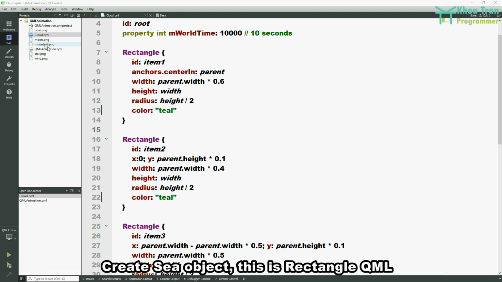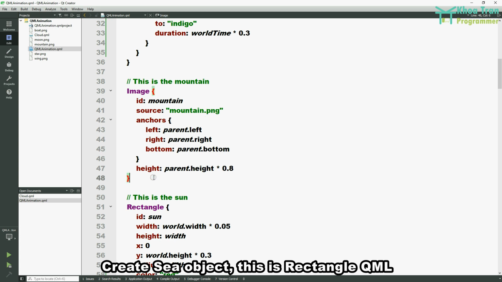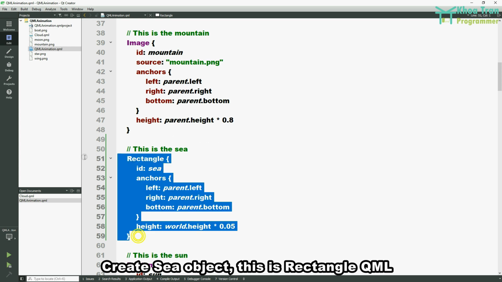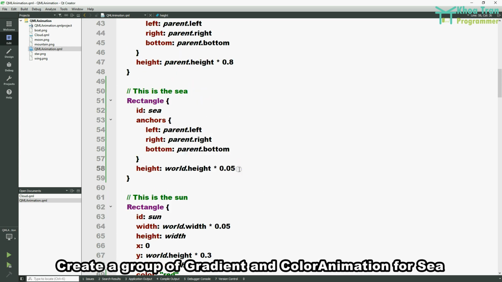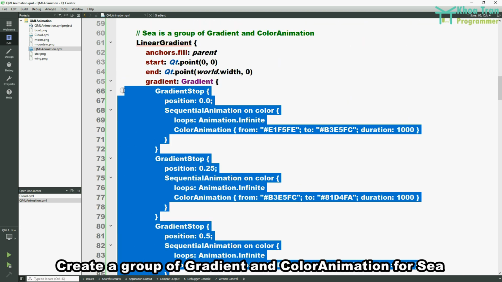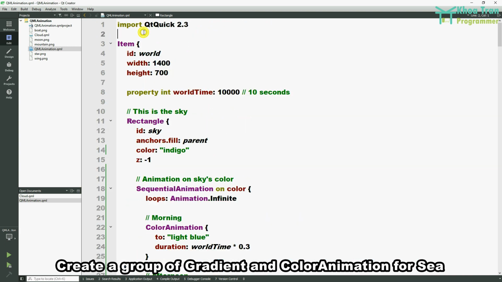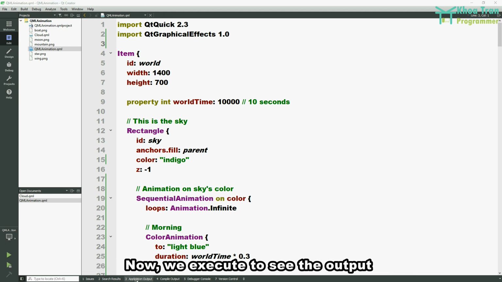Create C object. This is rectangle QML. Create a group of gradient and color animation for C. Now, we execute to see the output.